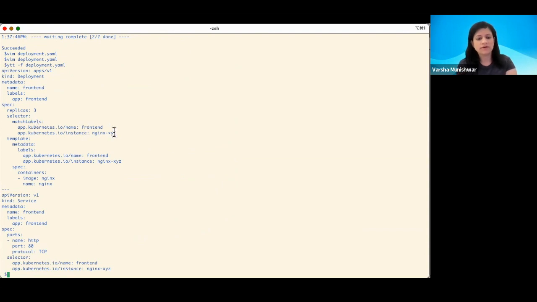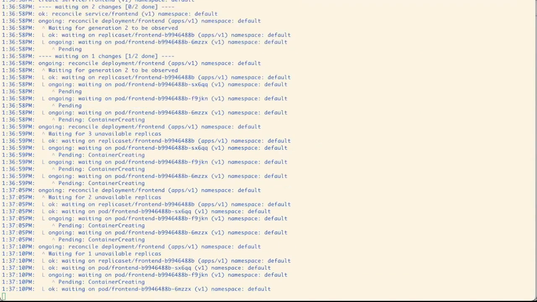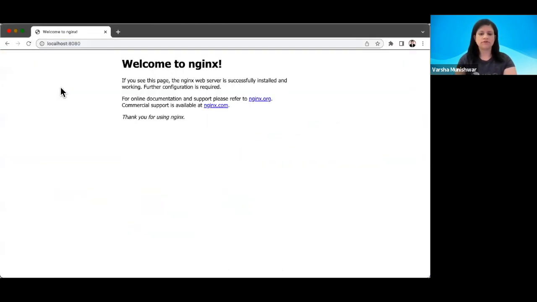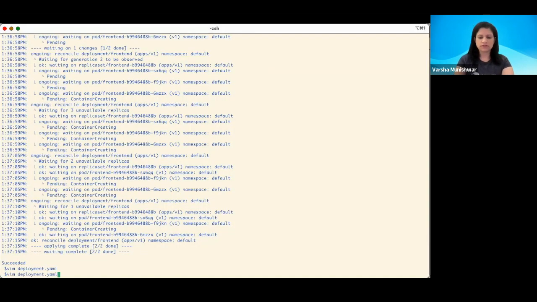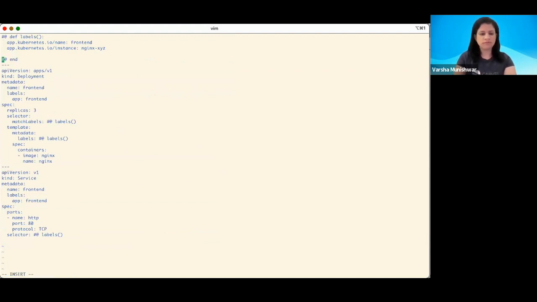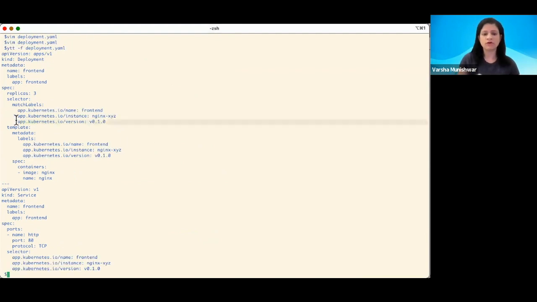The labels are getting inserted at all the places where we called the labels from. Let me redeploy the application. So I redeployed the application and let's see on the browser, we get the response back. So let's make one more change in the deployment YAML configuration. Now, if I want to add some more labels to this, let's say I will add version to this. Notice that I just have to update the label at one place, and we can see that the labels are updated at all places.